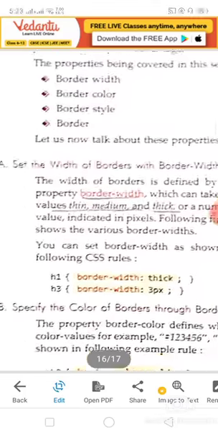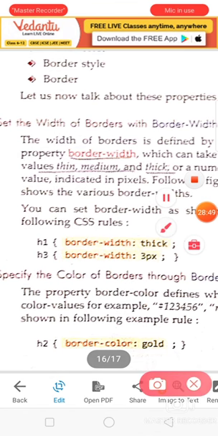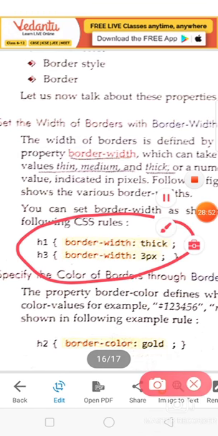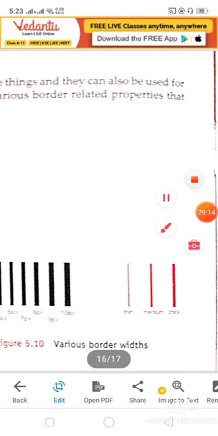So specify this by using this type of syntax. Border width equals thick you can give, border width equals 3 pixels you can give. You can specify in pixel form or normally. Okay, you can also specify the border color by using the border color attribute and then write its value. So this is the way for using these properties.